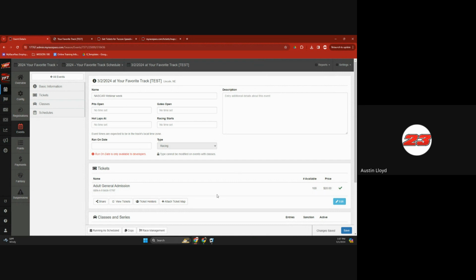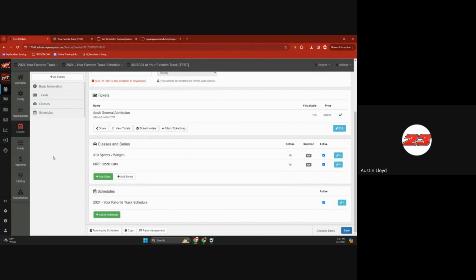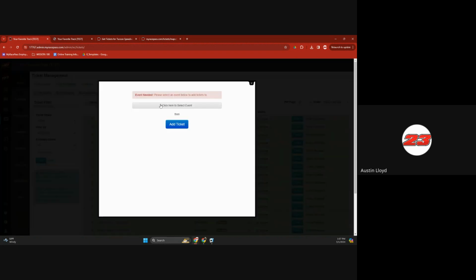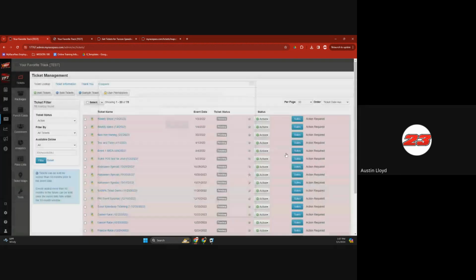So that's option 1 for adding tickets for general admission style tickets. Just going right into the schedule and adding them that way. If I go to the ticket management screen, we've got season management, race management, news, ticket management. You can also add tickets from this screen. So if I go to add tickets here, the interface is from an older version. So it's a little different looking interface than what you're used to, but for the most part, all the same tools are there.